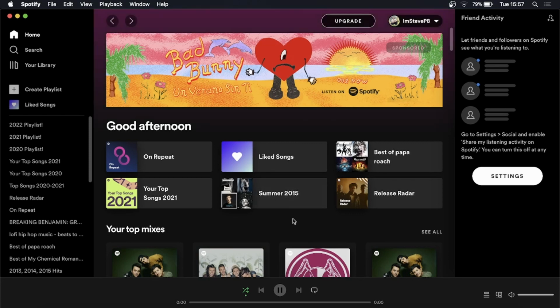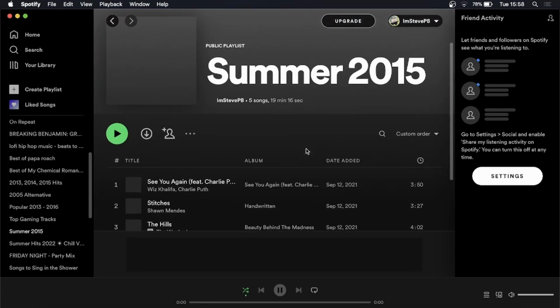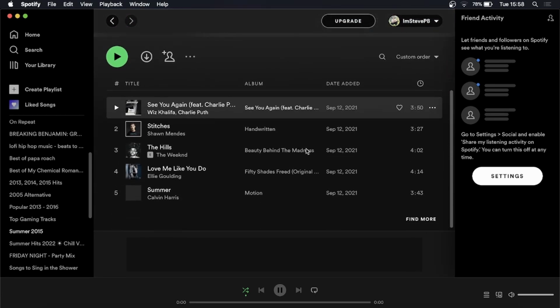So I'll go to, let me go to my playlist real quick. Okay, so I'm in this playlist now, and to rearrange the songs, it's very straightforward and simple. You can see the current order of the songs.